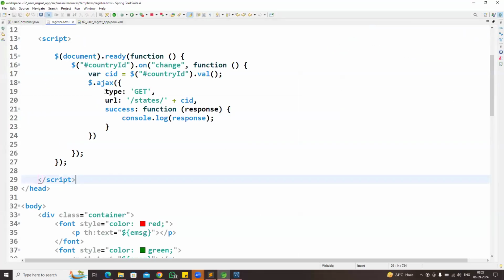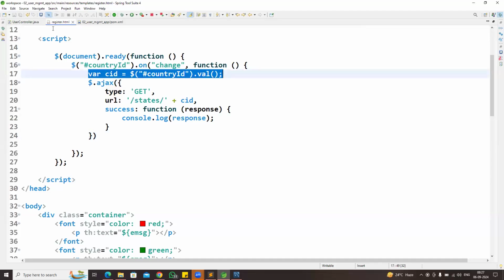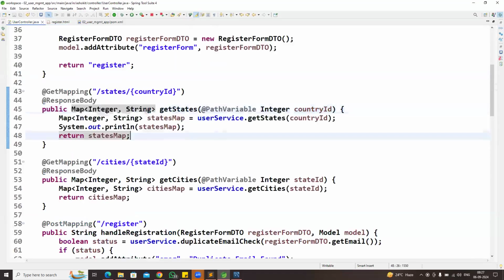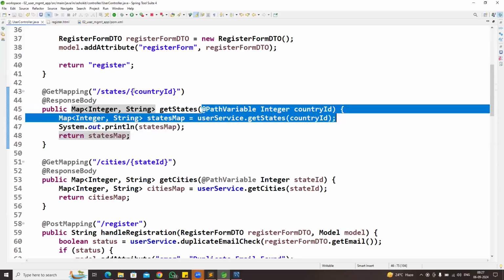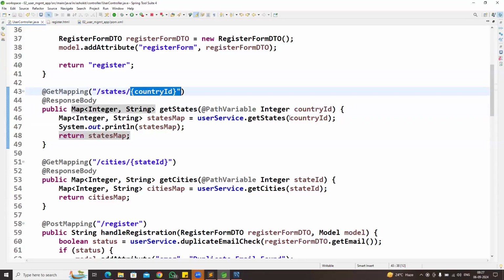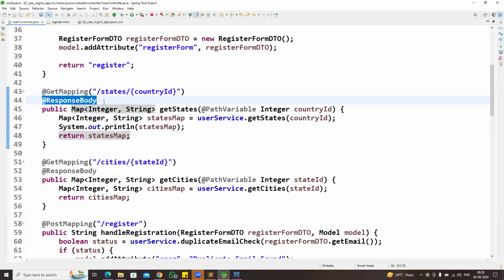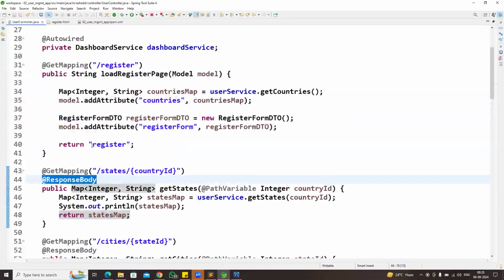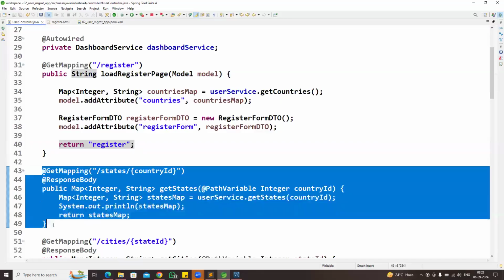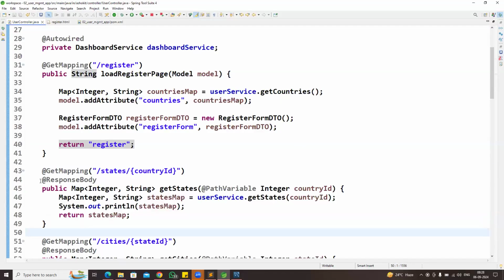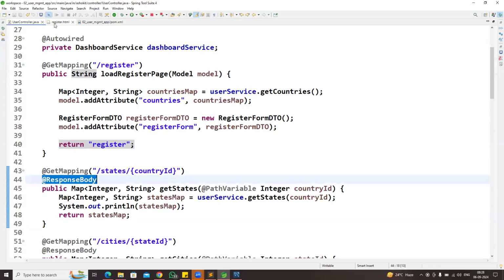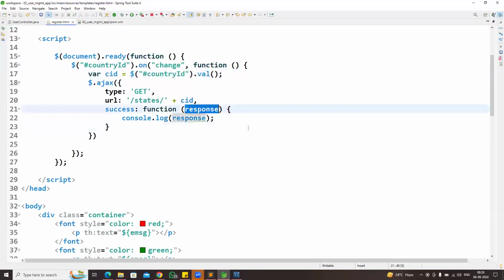We are able to send the get request to this URL with the country ID as a path parameter. My controller is taking the country ID as a path parameter. Based on the country ID, it gets the states and sends the states to the UI as a direct response. This method is not returning a view page; this method returns a direct response. So whatever response is coming, it is there in the response.